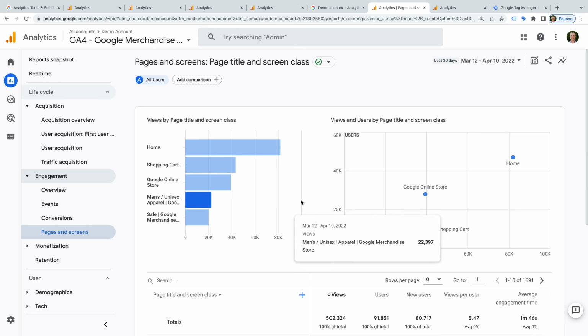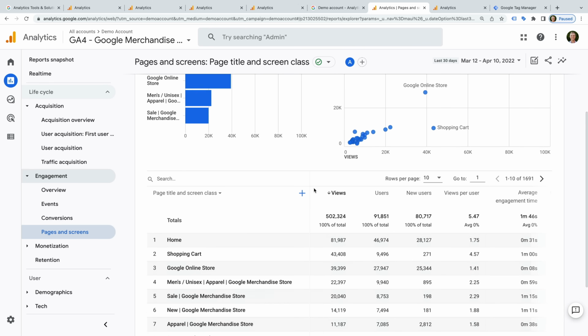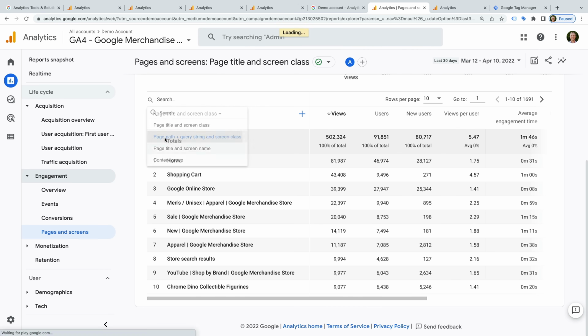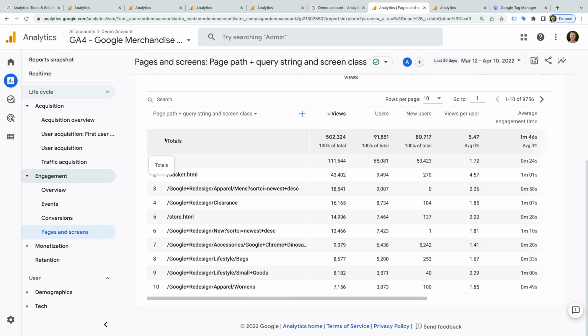This report shows you the pages people are viewing on the website. Looking at the table, we can see pages are reported based on their page title. And the report is ordered by the number of views, so the number of page views by default. Let's select the default dimension and change this to page path and query string. This now shows us the pages based on their URL. It's showing us everything after our website's domain. If you've been using Universal Analytics, this is like the default All Pages report.